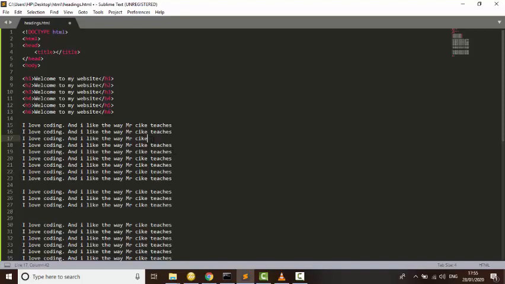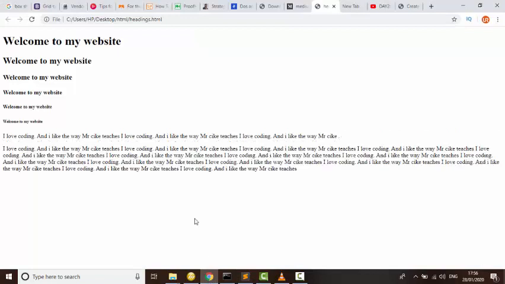And so I will just come to that place where I want and do this and put a P. So this is the opening and closing of paragraph. Okay. Then when I do that, let's reload it and see. So you see it has given it a paragraph at that point. And so that's simply how you add a paragraph to an HTML document.